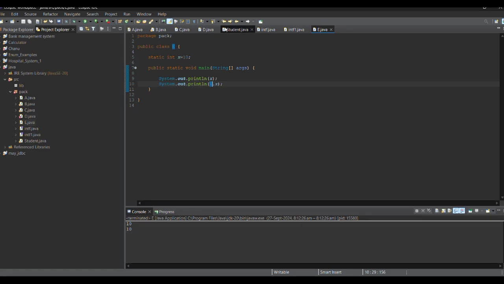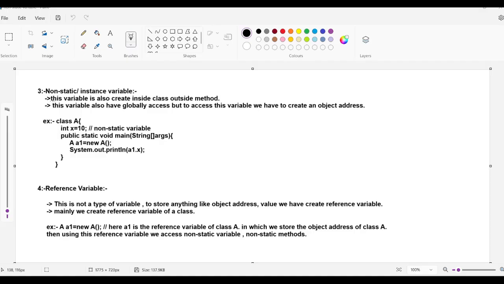Then now non-static variable or instance variable. This variable will also be created inside class outside method. This variable also has global access, but to access this variable, we have to create an object address. Look at this program. In class A, int x is equal to 10. This is outside method inside class.